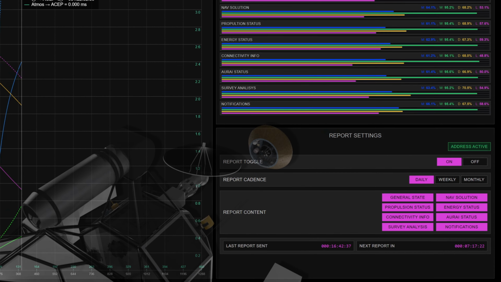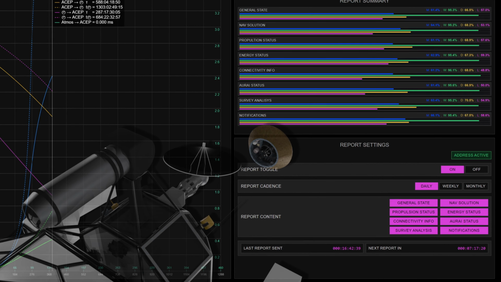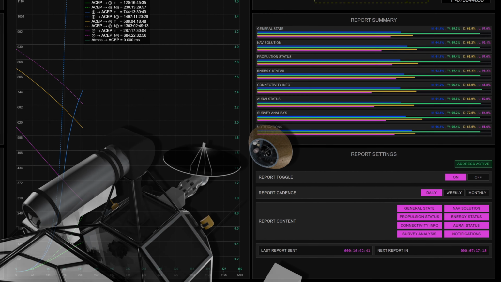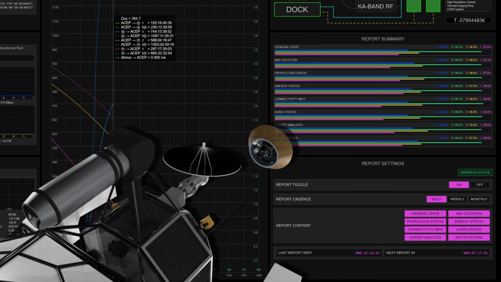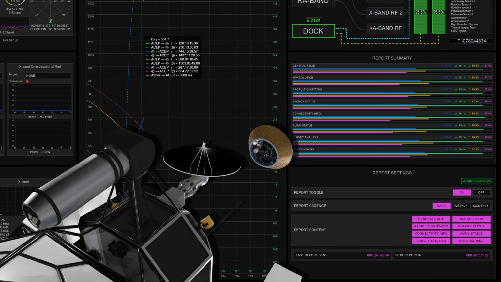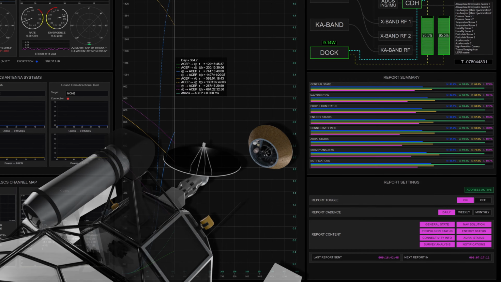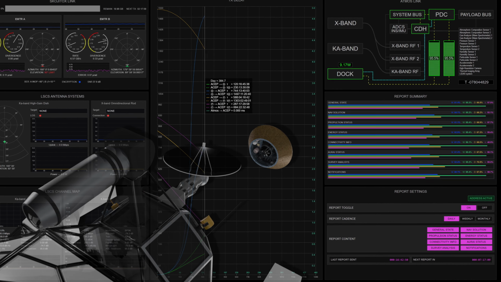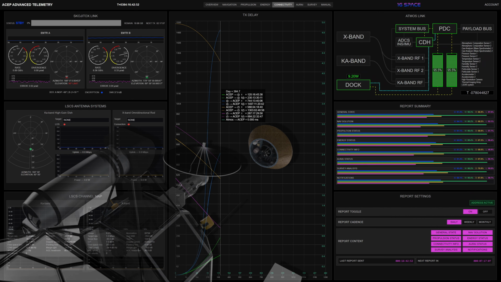In summary, the connectivity section provides a complete, real-time view of ACEP's communication capability, ACEP Atmos data flow, relativistic signal latency, and reporting readiness across both interstellar and local operational domains.